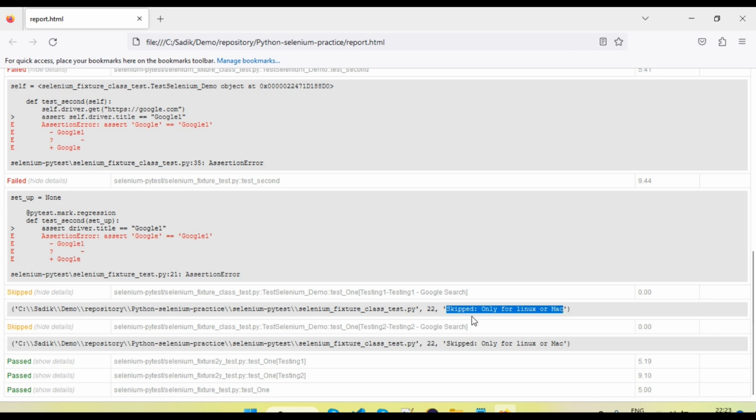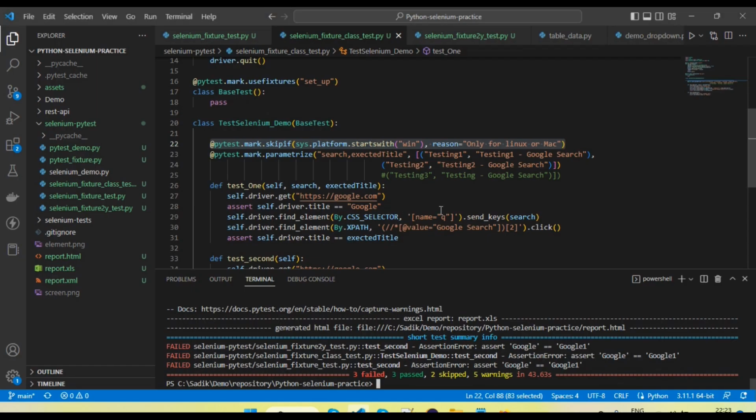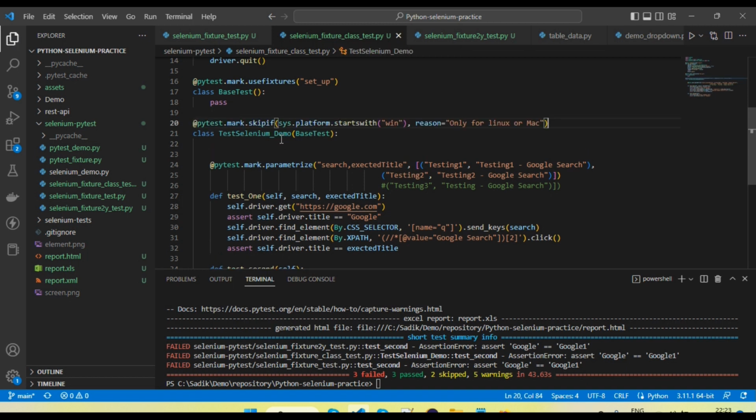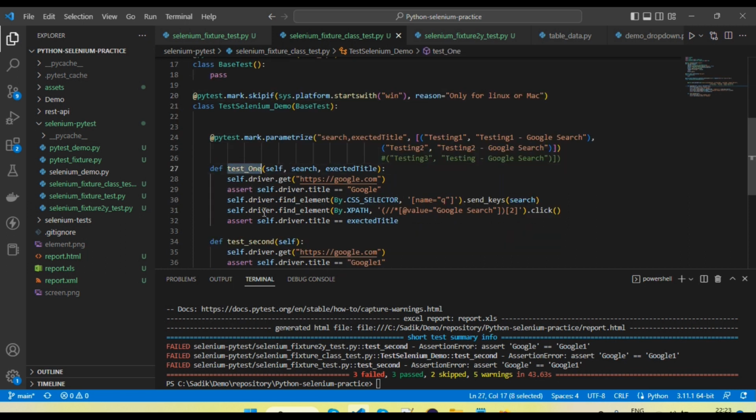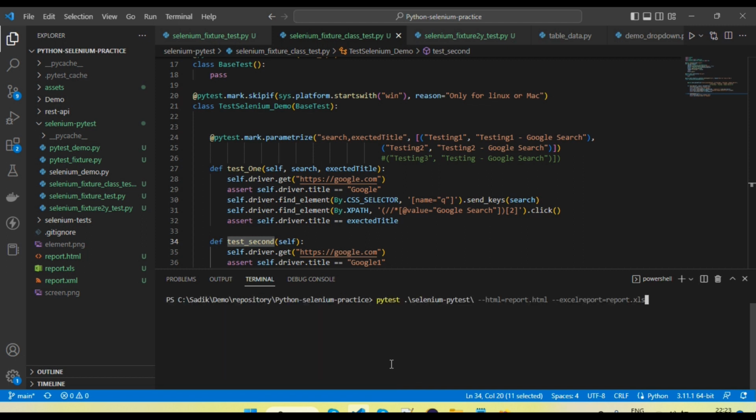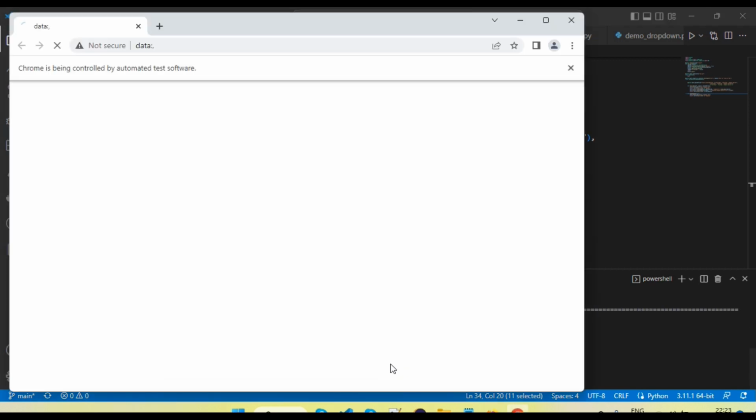So we can also use the conditional skip with pytest, and based on those conditional statements, it will skip the test. Now this test will execute on other environments like Linux or Mac, but it will not execute on the Windows environment. Also, if we want to skip the whole test of a particular class, then we can apply this pytest skip condition on the class. Now both this test and test second will skip on the Windows machine. Let me run and now you will see test second will also skip.